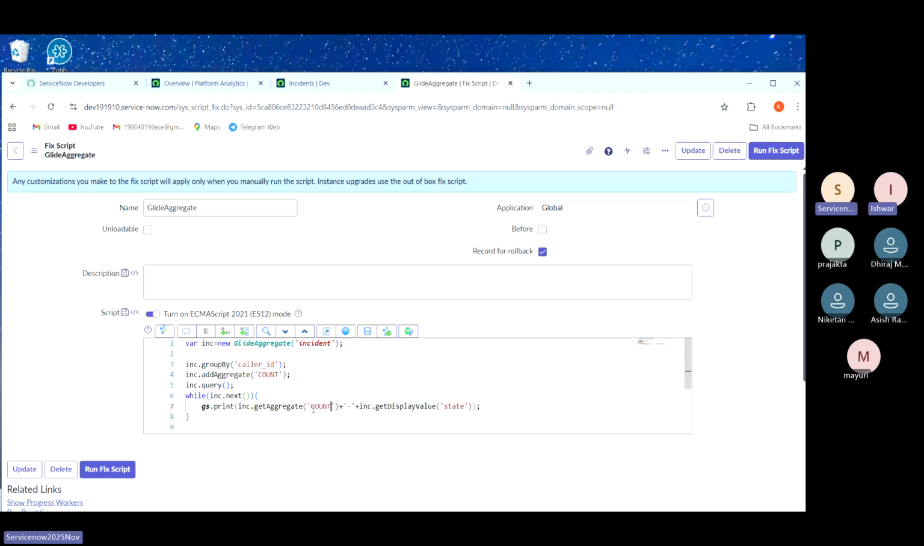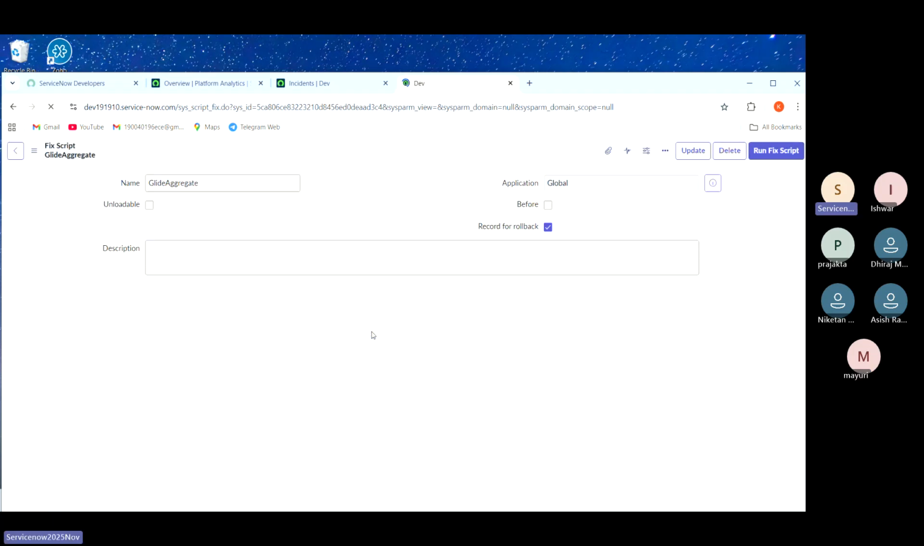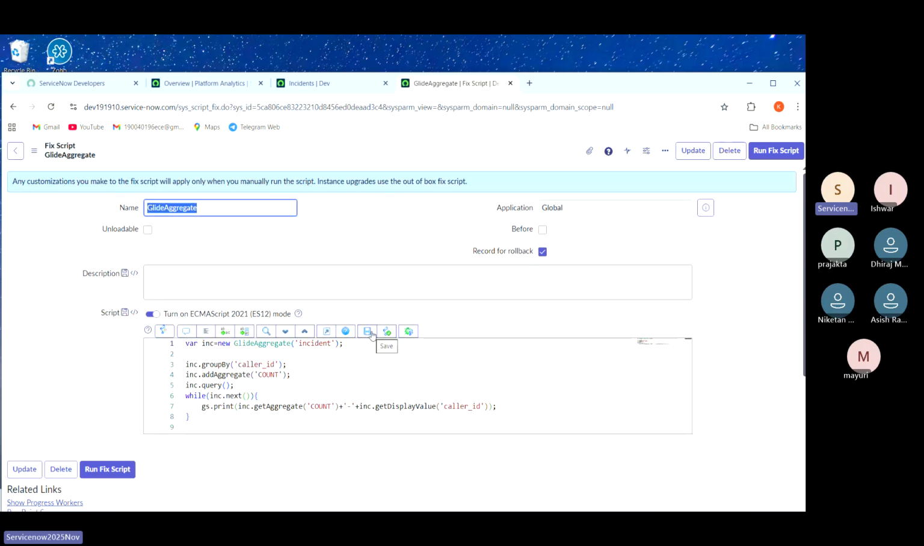In average, we need to count. Do I need to change anything here? Yes, instead of caller, state caller ID. Caller ID. Perfect. Very good. Everyone is following. It comes to only very small lines of code, around 5 or 6 lines only. It will be very easy if you understand it.